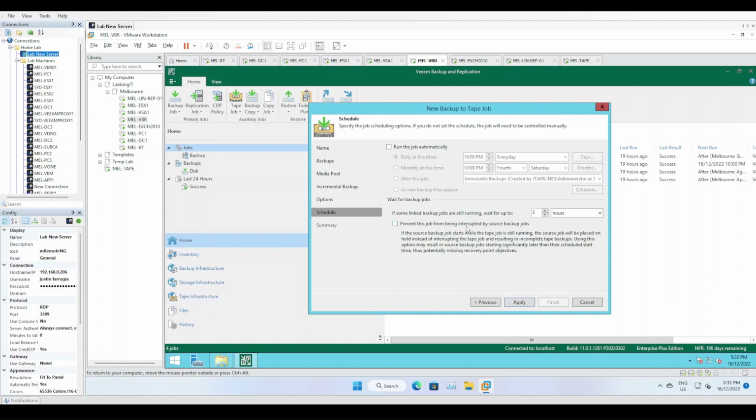And then this is pretty self-explanatory here. When do we want to run the job? I'm going to run this job at a certain time. I'm going to make this say 3 a.m. every day and hit apply.